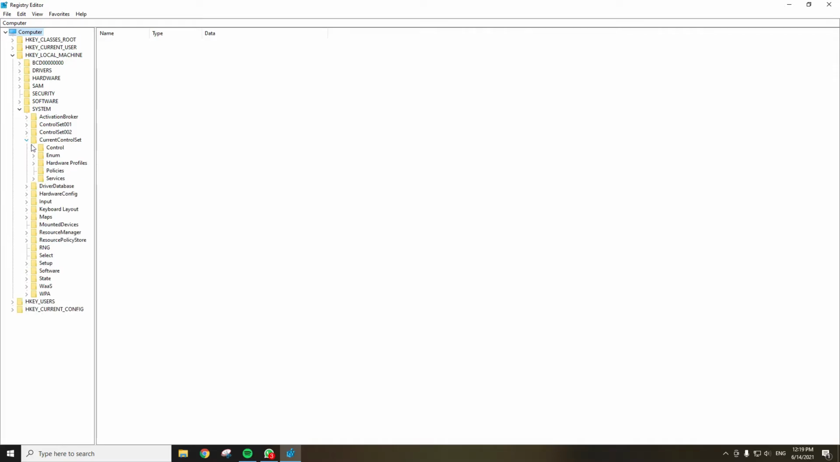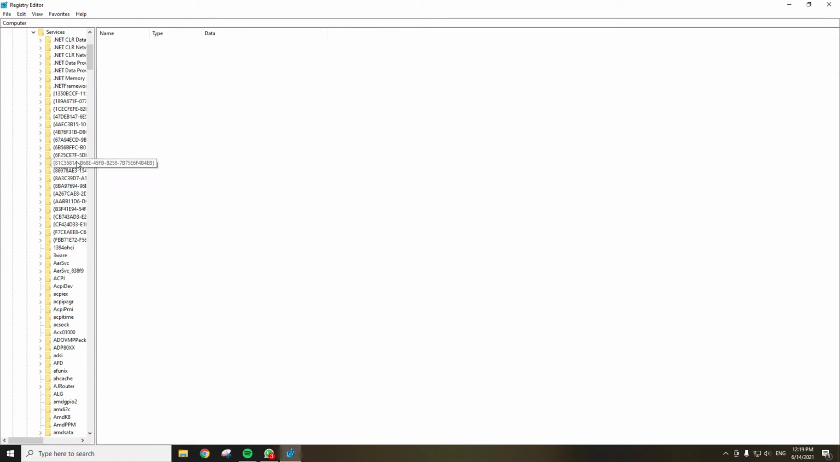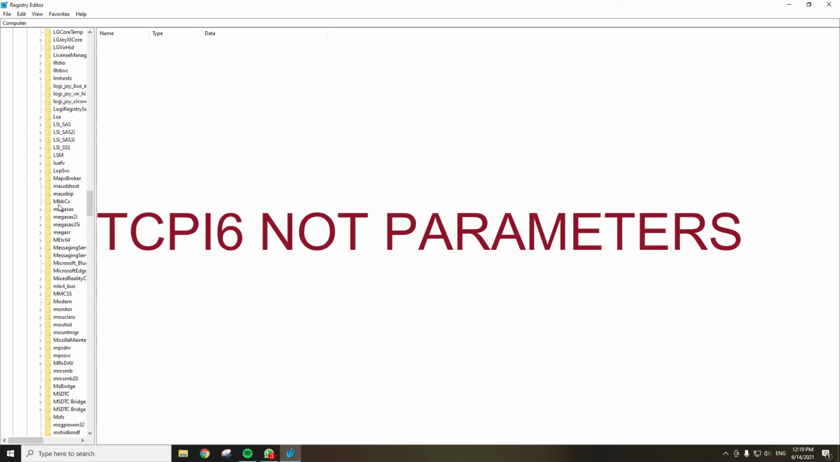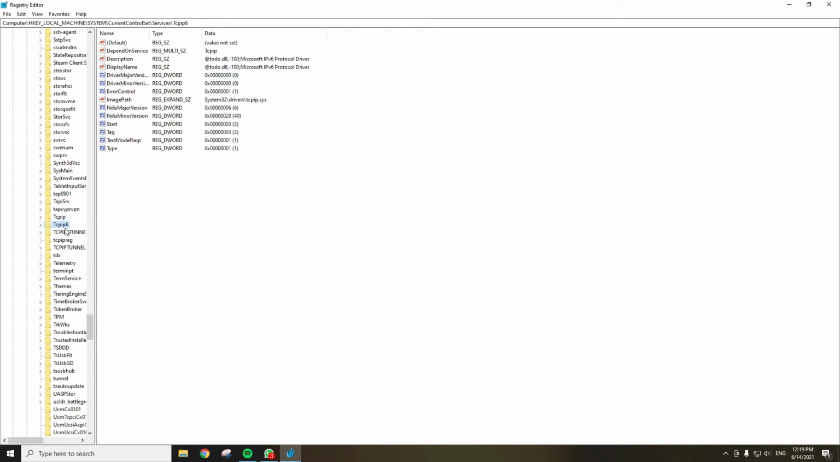Then go to System, then come down to CurrentControlSet. You want to open this, then you want to open Services. Once you open this, you want to come all the way down to parameters. No, I'm sorry. There will be a folder called TCP/IP6. What you're looking for here is a folder named TCP/IP6. Yep, this is the one we are after, TCP/IP6, not the tunnel one, just the TCP/IP6.